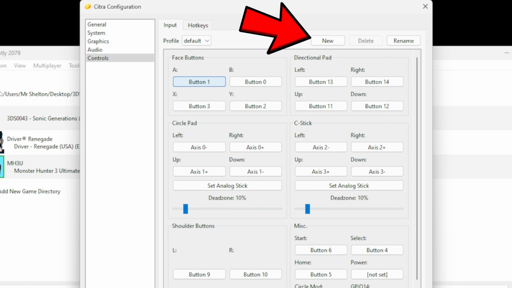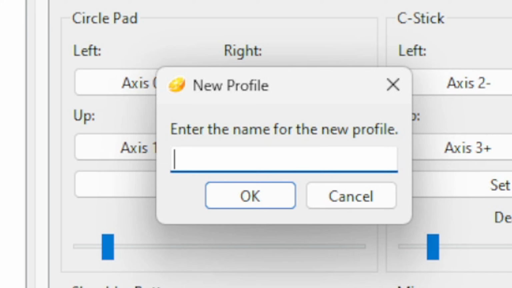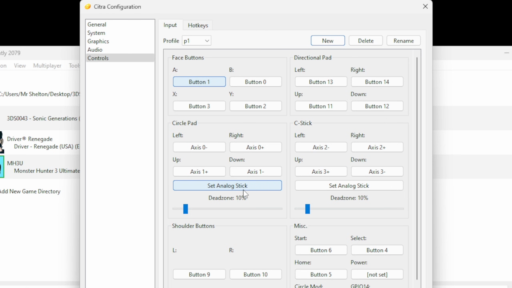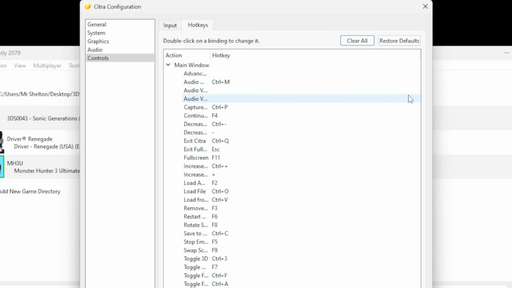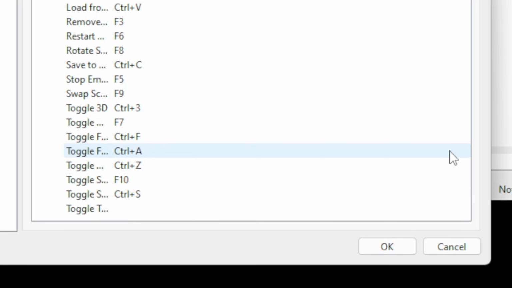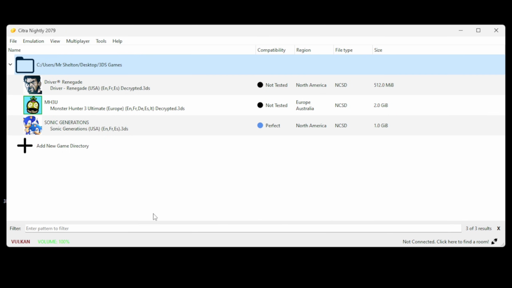Once you have your controller mapped out, we're going to go up to new and we're going to name this controller layout. I'm just going to call it P1 for player one. Okay, this way we don't have to remap these controls. And if you want to know what the hotkeys are for this emulator, then up here next to input, you have hotkeys. You can check these button commands out and take advantage of these in game. Once you are finished here, come down to okay. Now let's load up a game, and I'll do Sonic Generations.